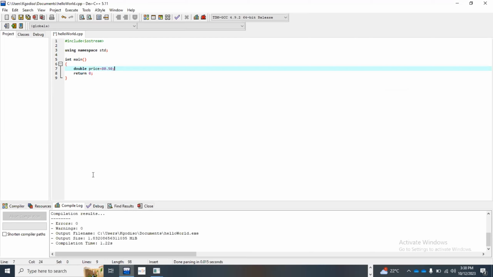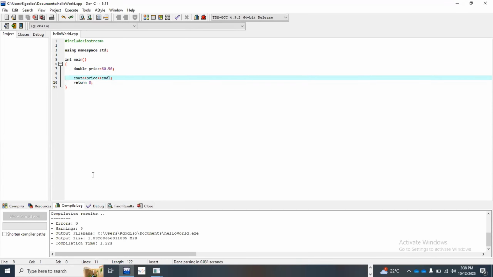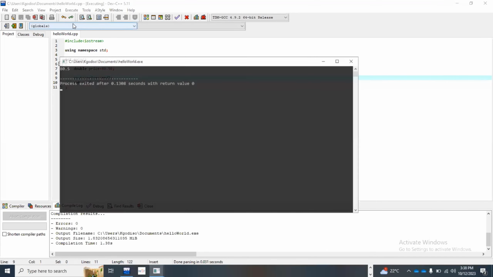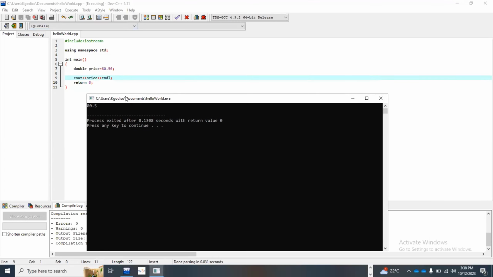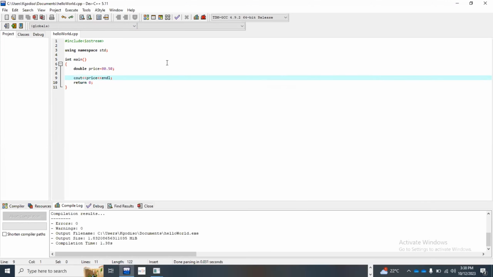So if I were to say cout, and then I was to say price, and let me just go back, save, execute, compile, check if we do not have any errors. When we run it, as you can see, 80.50, we are getting it as that. So meaning that we are able to do that.